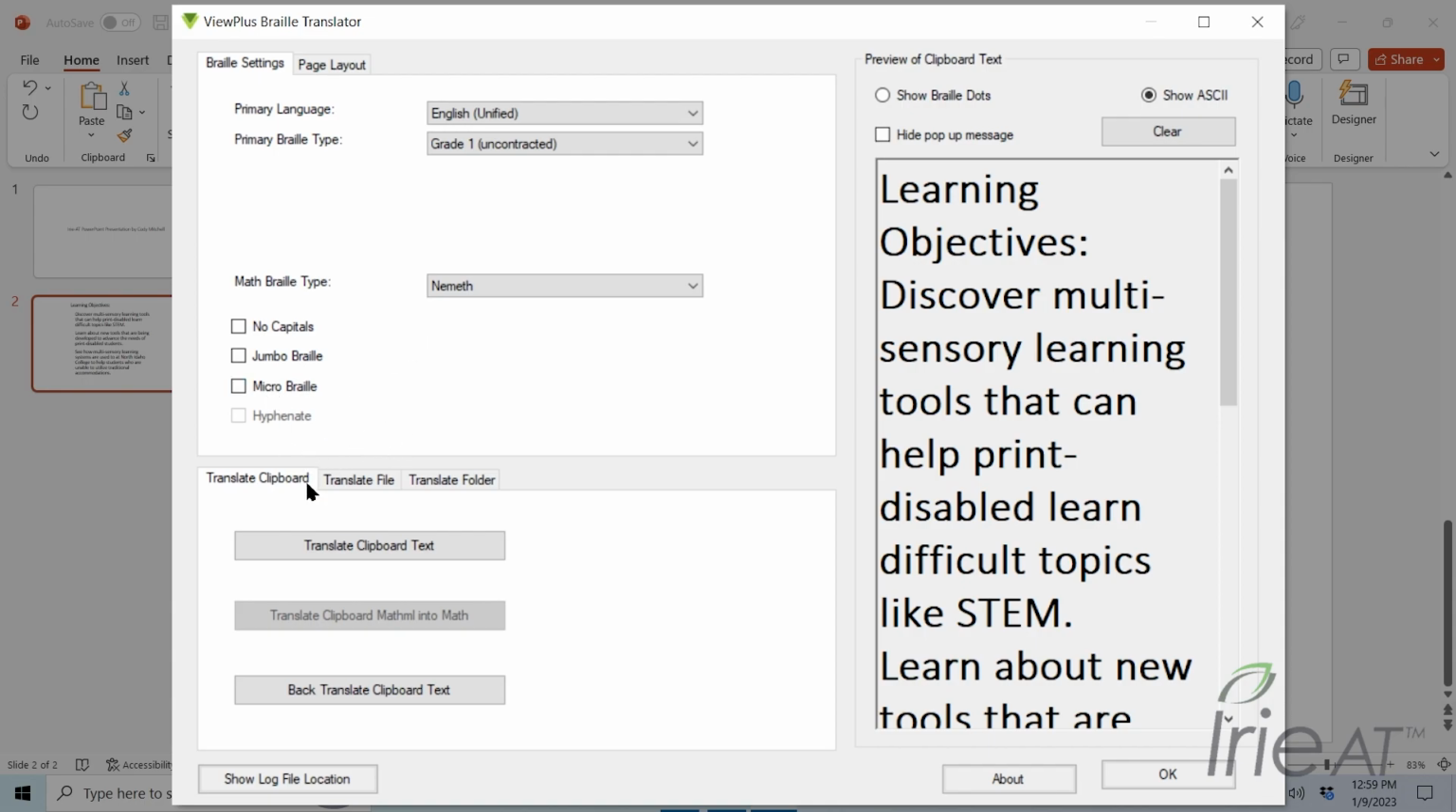Down below, we also have the different translate options. We currently have selected the Translate Clipboard option. We also have Translate File, as well as Translate Folder. For this situation, we're going to just use Translate Clipboard for now. And again, that's the text that we just copied previously, which has been copied to our clipboard. I'm going to select the Translate Clipboard Text option.